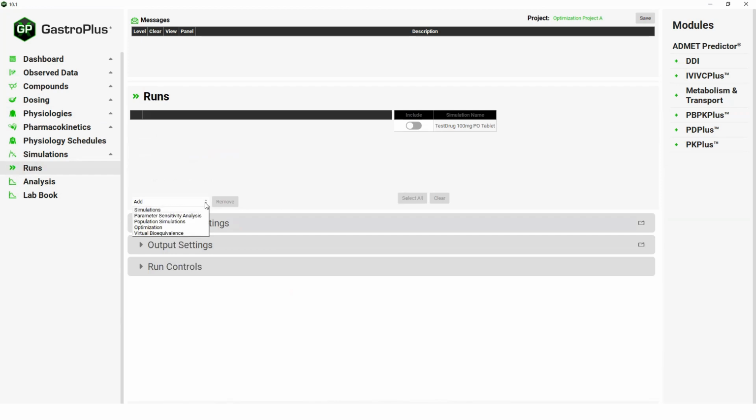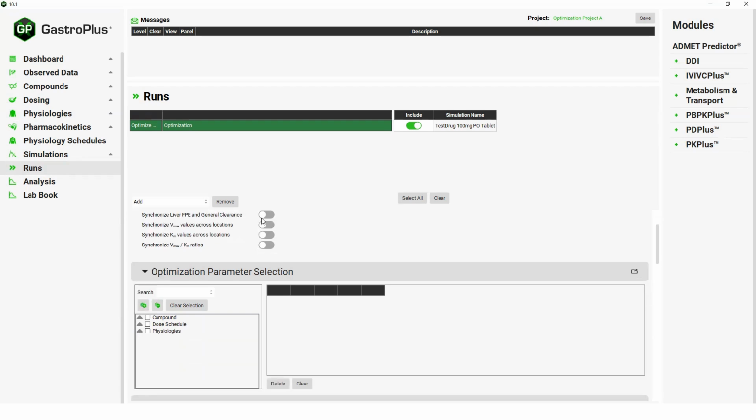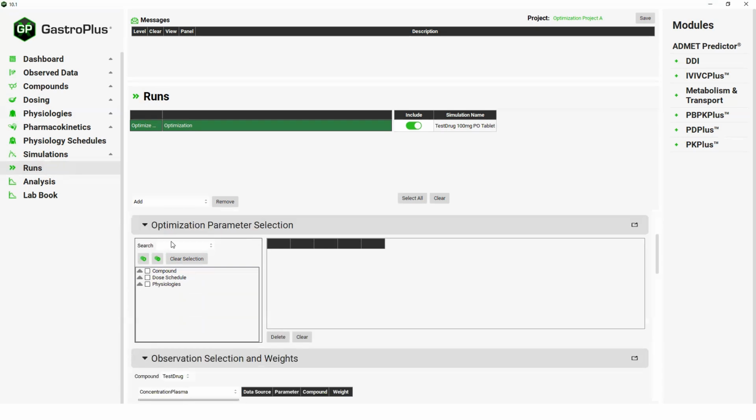First, set the run type to optimization and give it a name. Click on OK to create the run. We will also include the 100 milligram tablet simulation for this run. Now we have created a run for the optimization. Go to the simulation settings panel, move to the search window under the optimization parameter selection subpanel. We will select C1 to C4 for optimization.